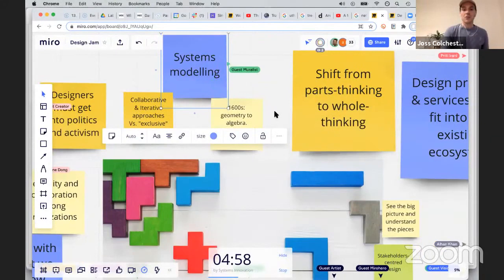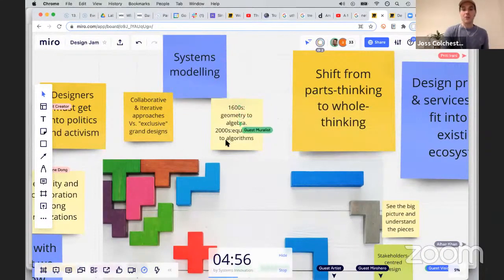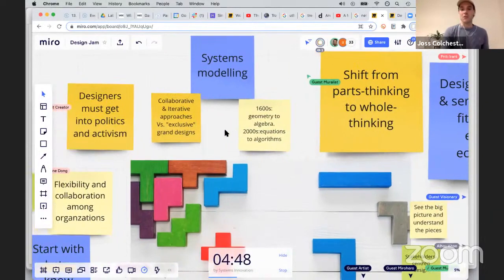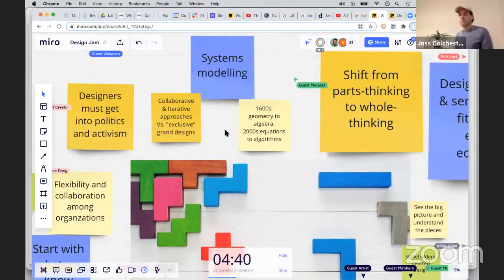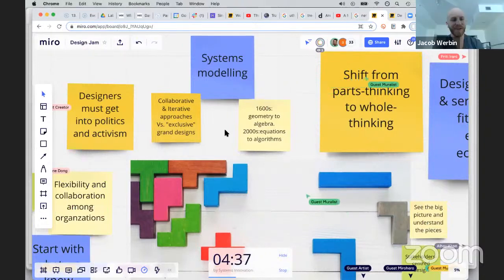1600s geometry to algebra, 2000s equations to algorithms. Yeah, big change that's happening, and we're going to have computers. We're going to have computers embedded in everything, aren't we? And things are going to become much more algorithmic. Yep, much more algorithmic. Yeah, I agree.